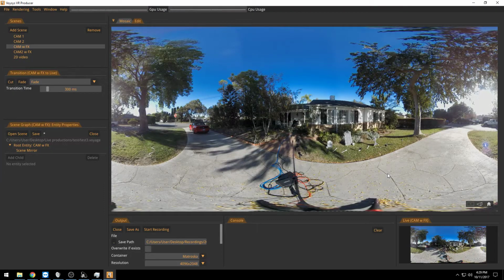Hi, I'm Magnus Persson from Voysys, and this is a very short introduction on how the coordinate system in Voysys VR Producer is set up and how you move objects in the editor of the system.